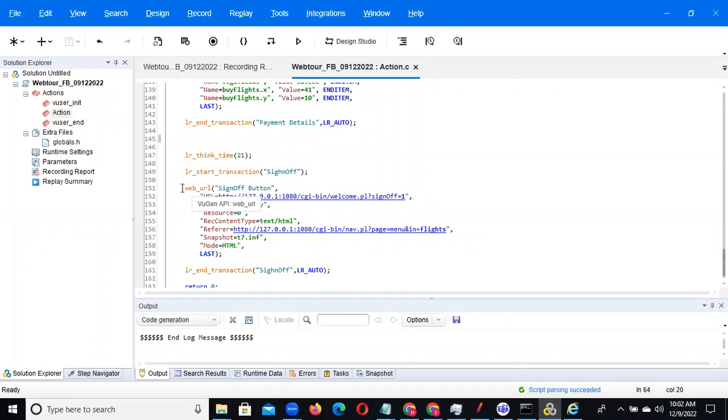Now everyone is clear, right? When you are submitting some data to the application, which function will be generated? Rani? Web submit data. Okay. So maybe you are clicking, which function is generated, Vimla? Web URL. Web URL generated. So now it is automatically generating web URL and web submit data.